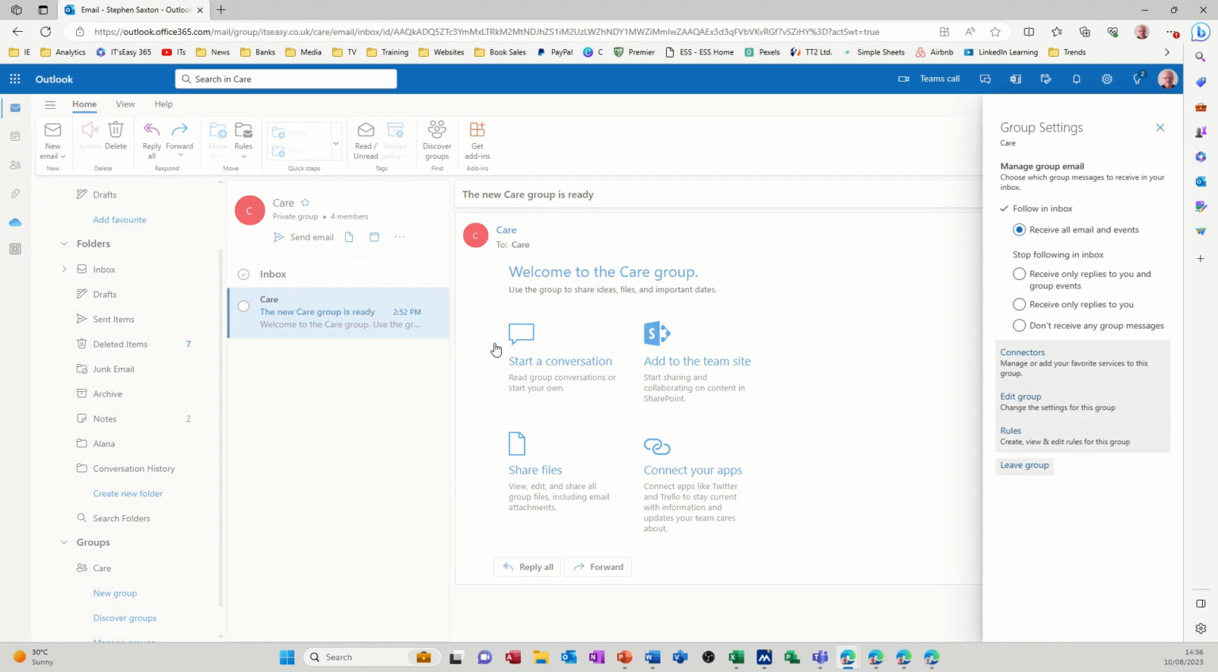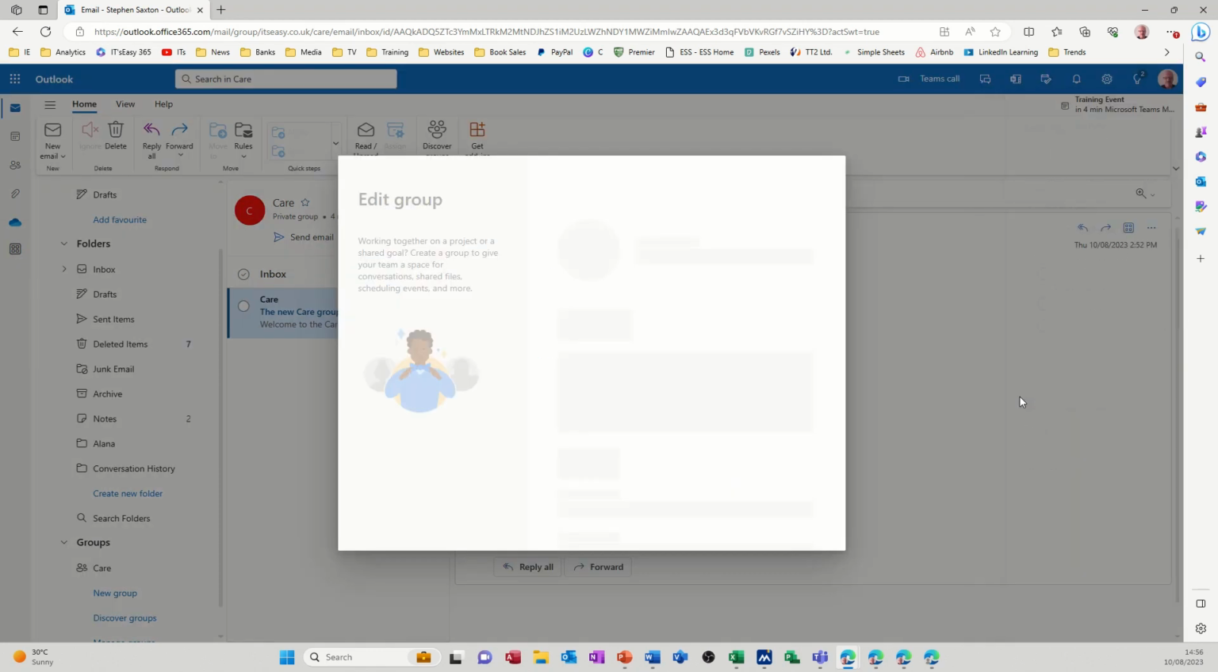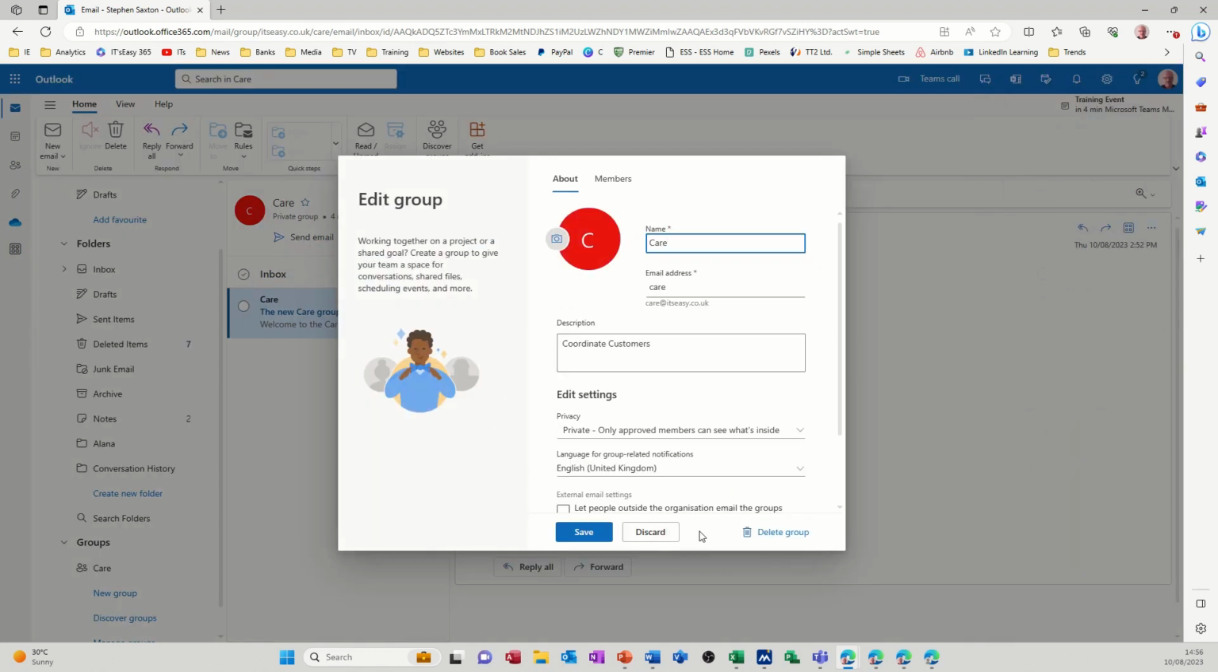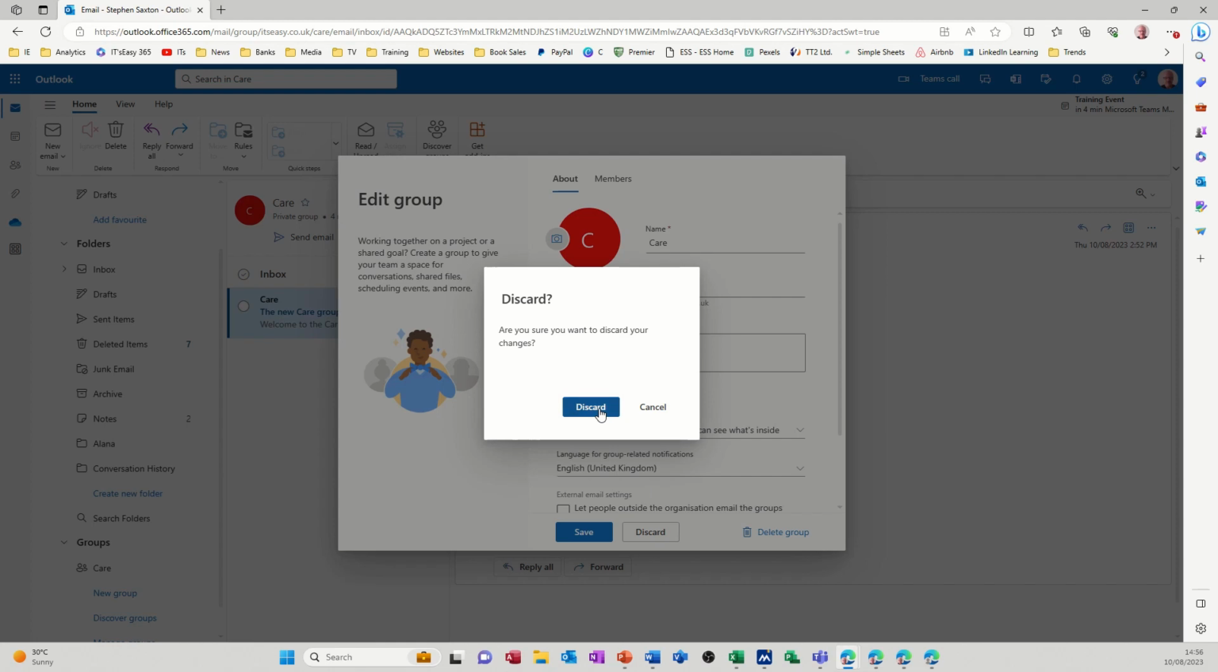If I go into settings, you've got these options that you can tick on or off, and then these. And if you want to delete the group, which I'm not going to do just yet, you go in here, edit group, and that gives you an option there to delete this group. I'll just discard this for a minute.